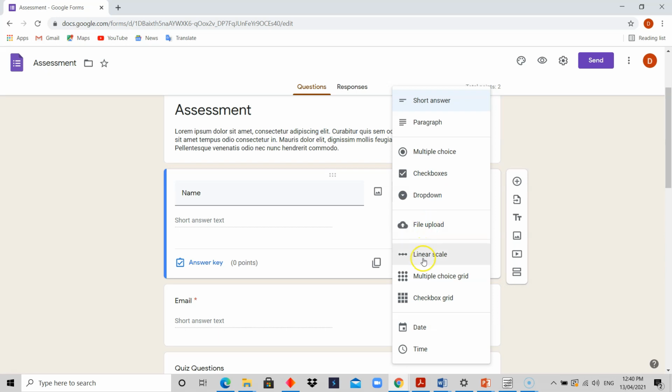Do you understand that? So you also have the linear scale where you could place some of the items that you want to receive from people. Do you understand? Maybe you want them to just mark their presence or absence in a meeting and things like that. So you could make use of this. You have the multiple choice grid, you have the checkbox grid and the likes. So you also have the date, you have the time. These are data types that you could make use of. When you have multiple choice, you know what it means. Checkboxes, the drop down, and all of that. You also have paragraph.